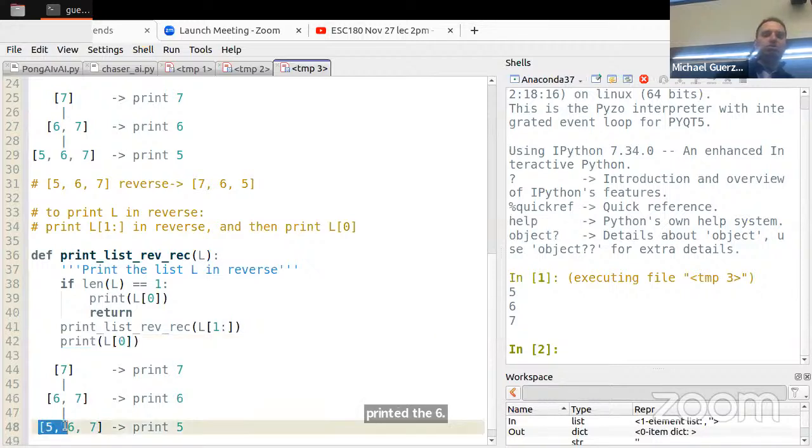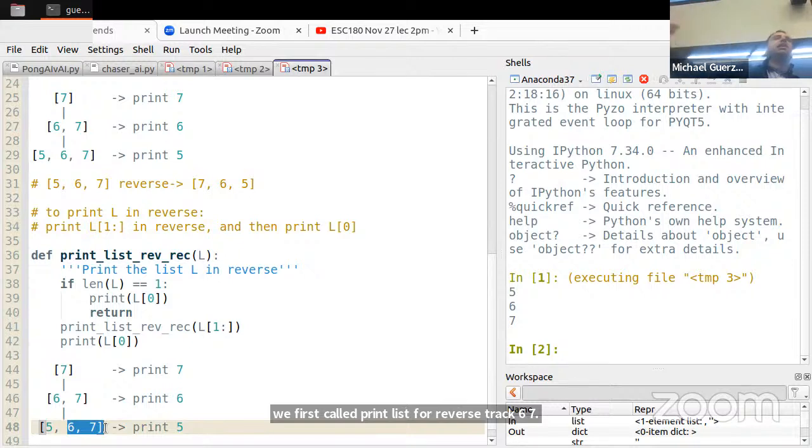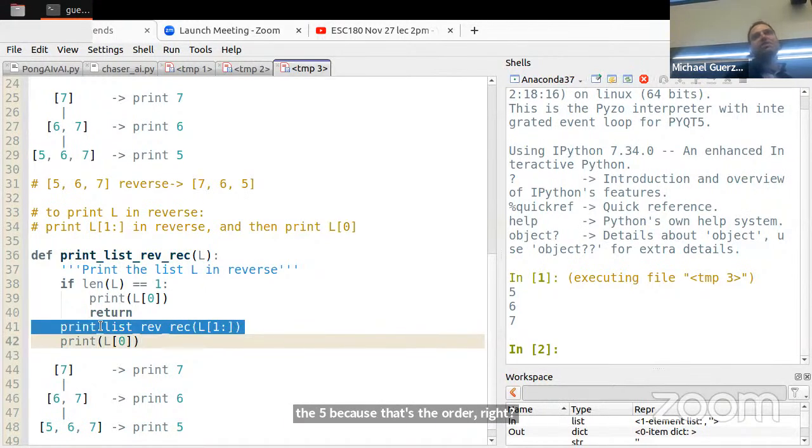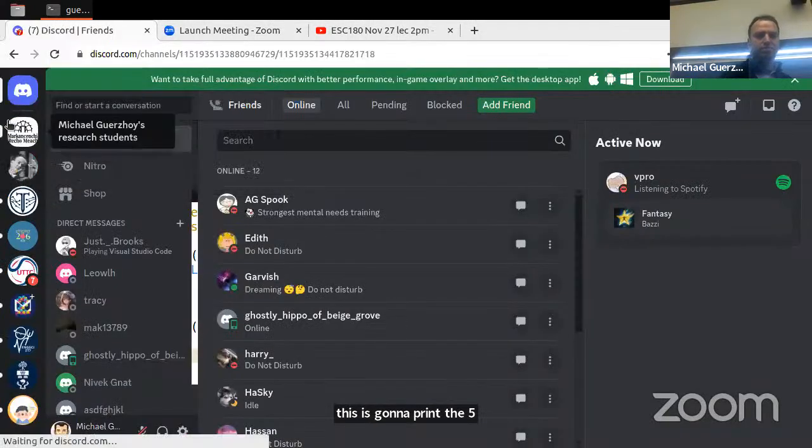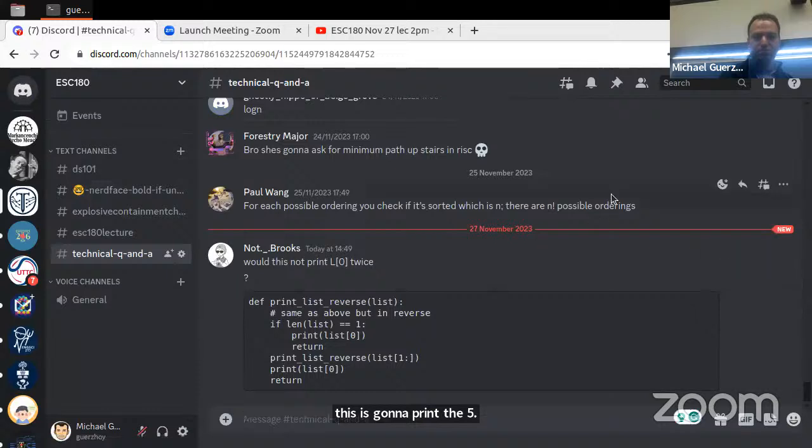When we called the function with 5, 6, 7, what happened is we first called print list reversed recursive with 6, 7. That printed 7 and then 6, and then we got around to printing the 5 because that's the order, right? So L is 5, 6, 7. Well, this is going to print 7, 6, and then this is going to print the 5. Would it print L at 0 twice? Well, no, because of the return. The return says you're done with the function.